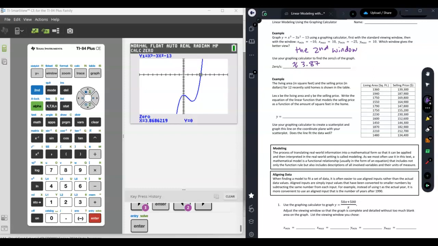We're going to switch gears for this next example, and we're going to create a scatter plot based on some data. The data I'm given here is the living area in square feet for 12 different recently sold homes, and the price that they sold at. It says to let X be the living area, so this first column is going to be my X values, and Y is going to be the second column, the selling price. And this asks us to write the equation of the linear function that models the selling price as a function of the amount of square feet in the home.